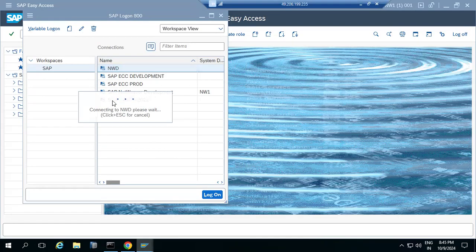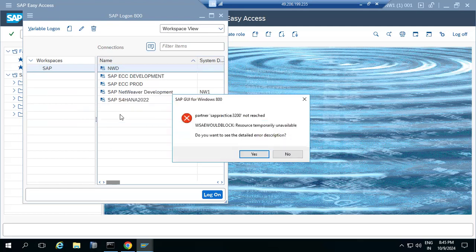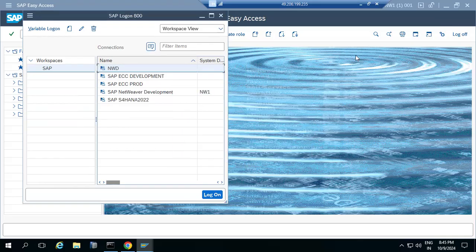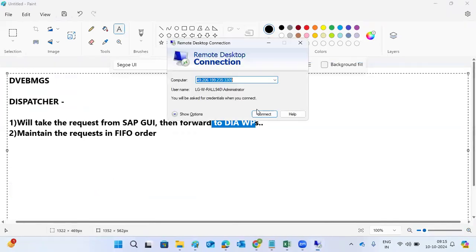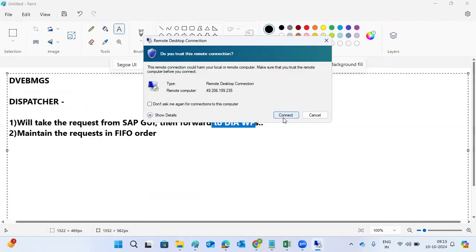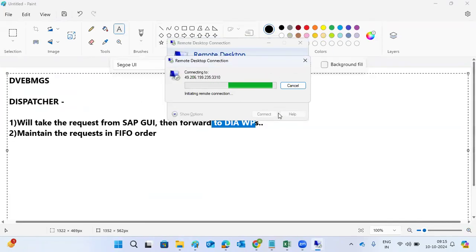See, it is connecting to NWD, which means it is trying to connect, and then the system is down. Our system is not reachable here. Let's see what happens to our dispatcher, our SAP application server. Let's go to where it is installed, the application server instance. Why is it not accessible?